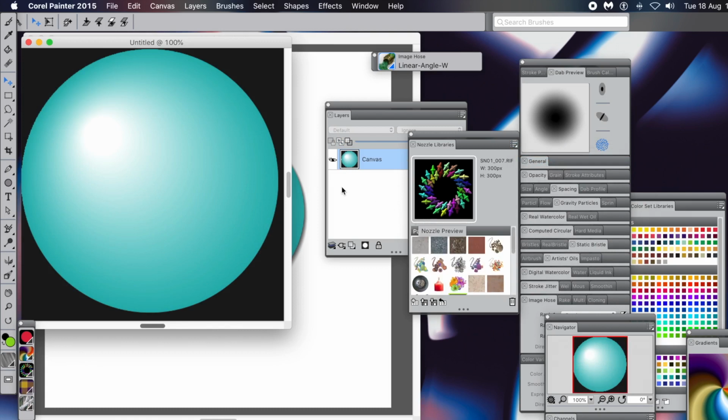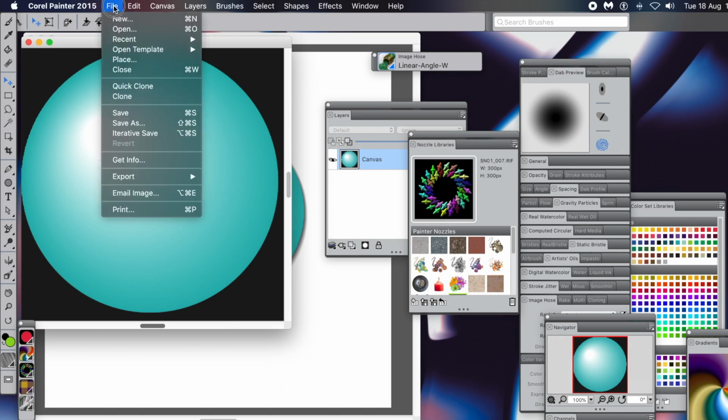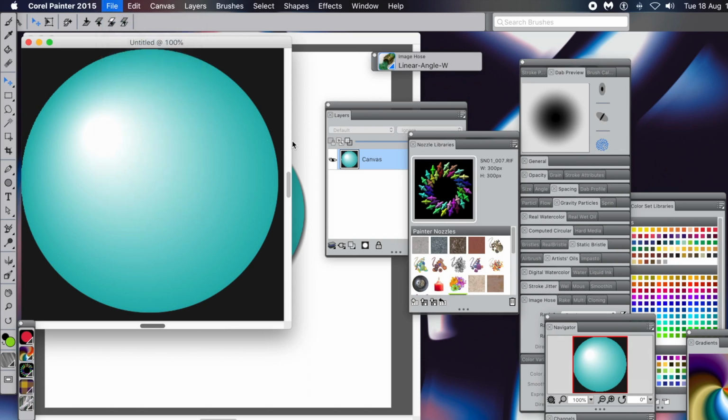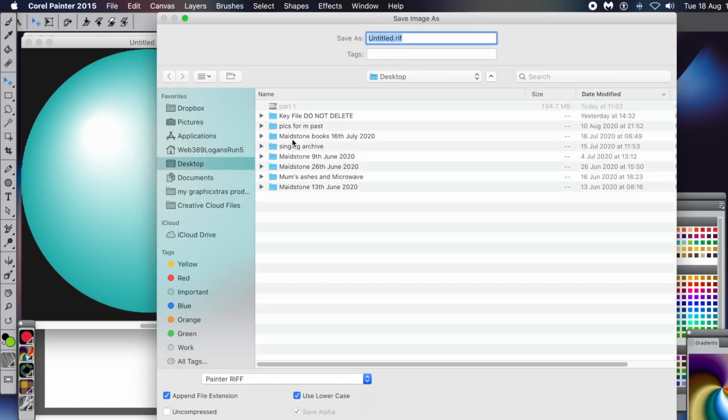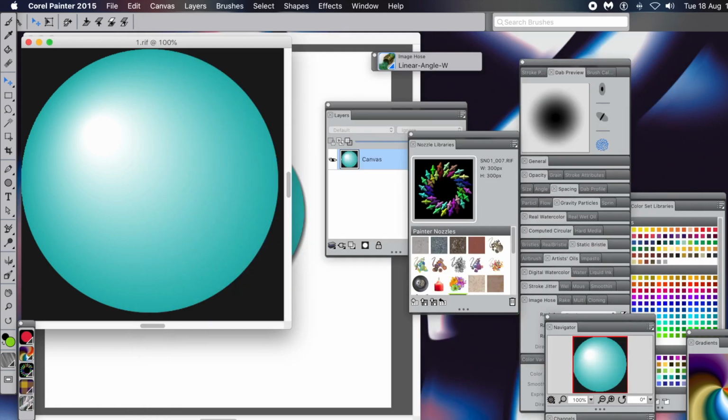So what I want to do now is I want to store it. I like to always save these files, these nozzle files. So File menu and Save As. Save it as a Riff. I'm just going to call it 1.riff. Now I can close it. I can also recolor it, maybe modify it in numerous other ways as well, and then save it again as a different file.